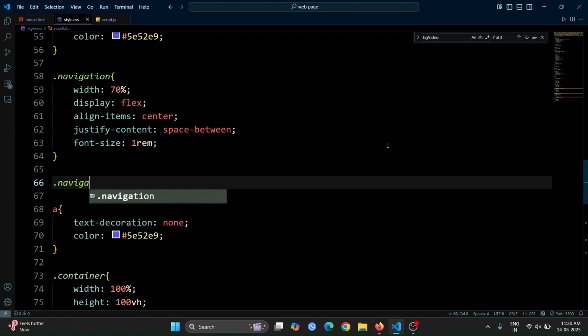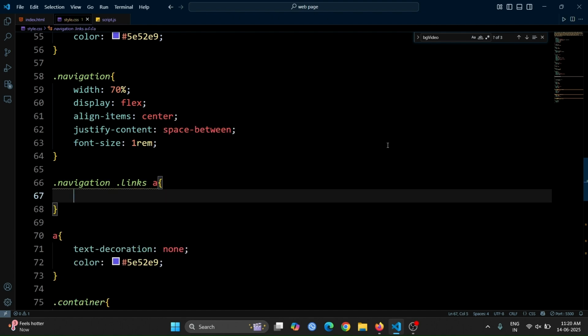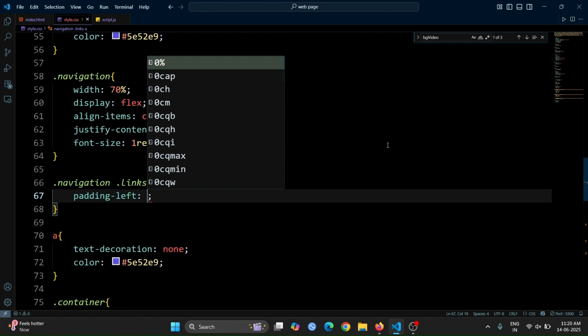Next, let's style the anchor tags inside the links div. Set padding left to 3 rem to create even spacing between each navigation link, making the layout feel more open and balanced.